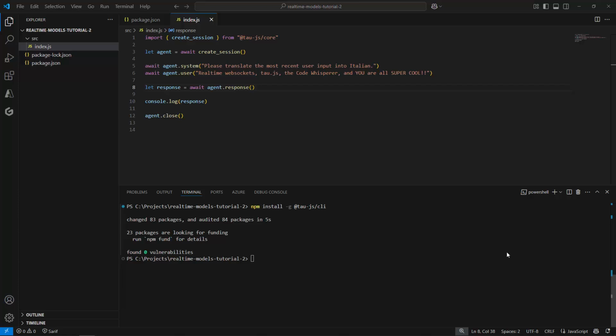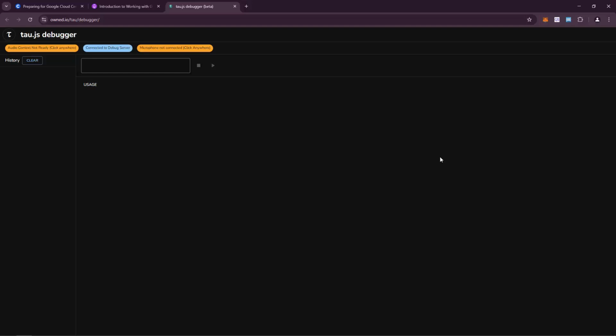So once we have the debugger installed, we can run it from the CLI with tau debug start. Now, when we run this command, two things are going to happen. First, the debugger will start locally, and when the debugger is running locally, the sessions that we create can connect to it. Additionally, it'll open up the debugger UI in Chrome. So we'll go ahead and call this method Tau debug start. And here the debugger has opened up.